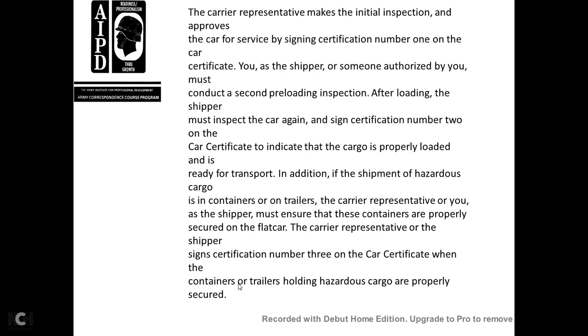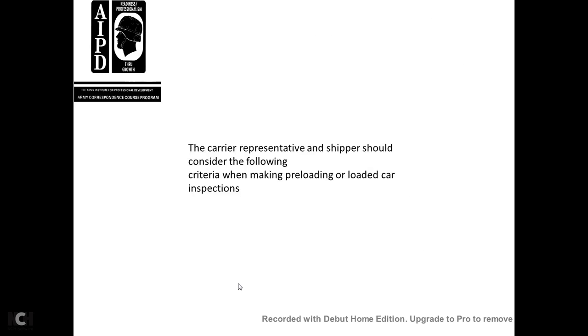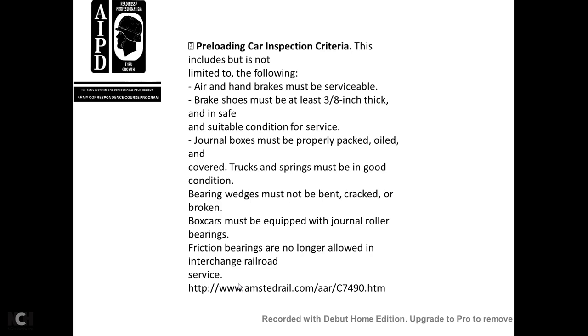The car certificate confirms that the containers or trailers holding hazardous cargo are properly secured. The carrier's representative and shippers should consider the following criteria when making preloading and loading car inspections. Preloading car inspection criteria include, but are not limited to, the following: air and handbrakes must be serviceable.